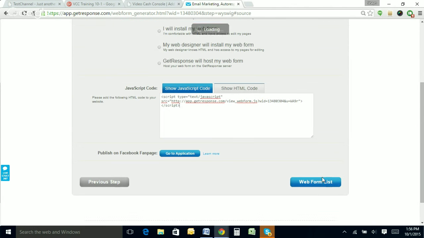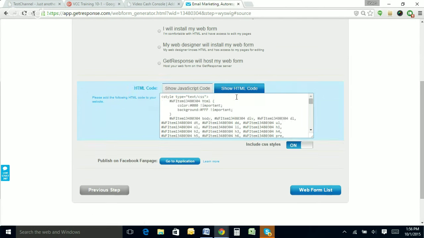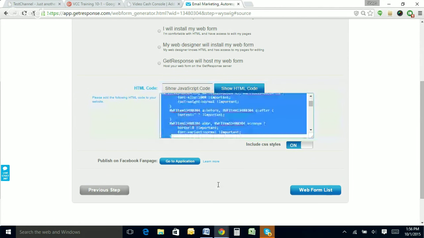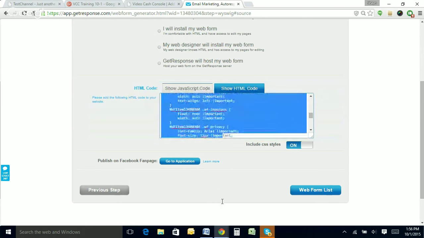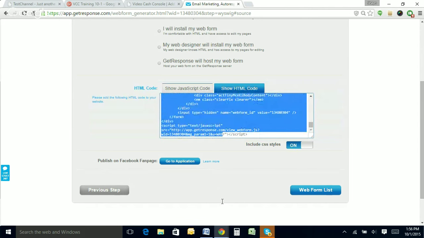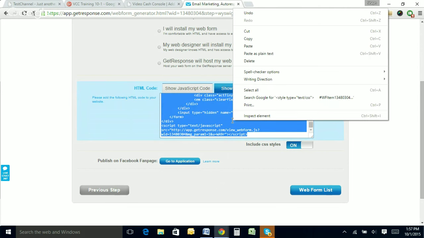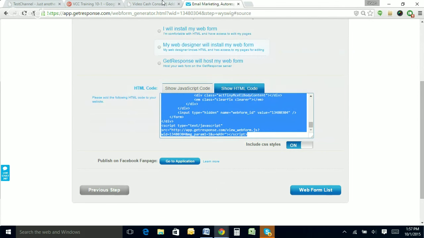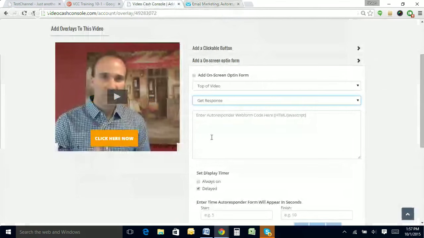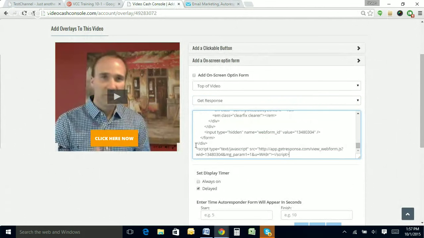And on this next step, it's going to give you the web form. We do not use JavaScript. We use HTML code. So you're going to click on HTML code here, and you're going to copy this entire form. And it's long, but make sure you get that entire form or it won't work. So we'll come in here, we copy this form, and we come back and we put it into our GetResponse.